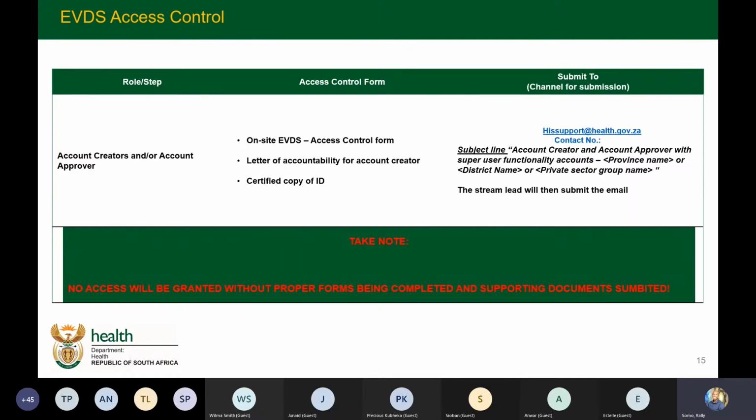And then with the EVDS access control, colleagues, this speaks particularly to getting access to the EVDS, is that account creators and or the account approvers need to be created first, and then the account creator will start creating accounts for vaccinators, patient administrators, and everything else.